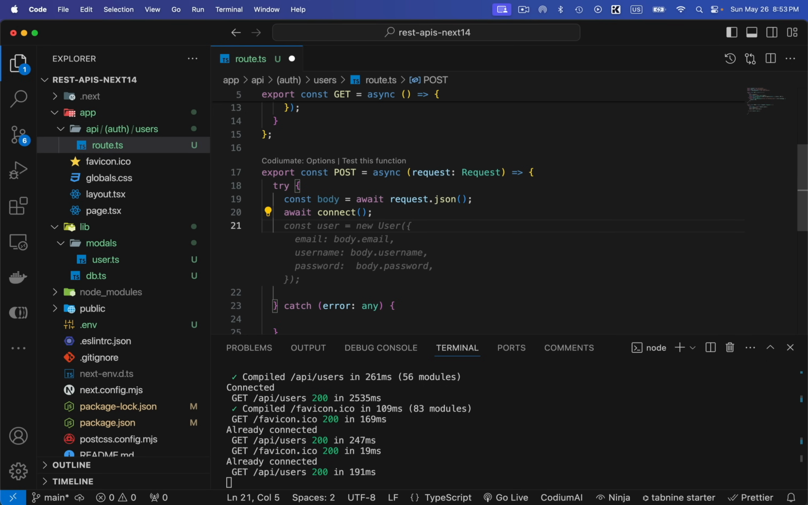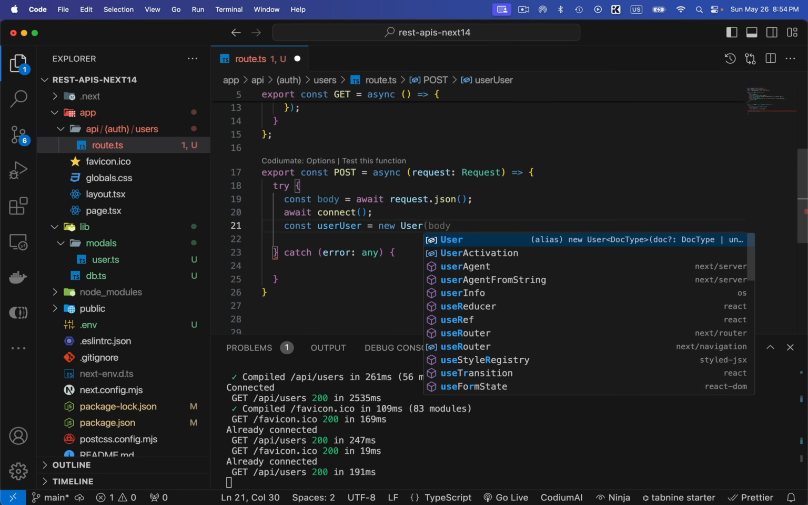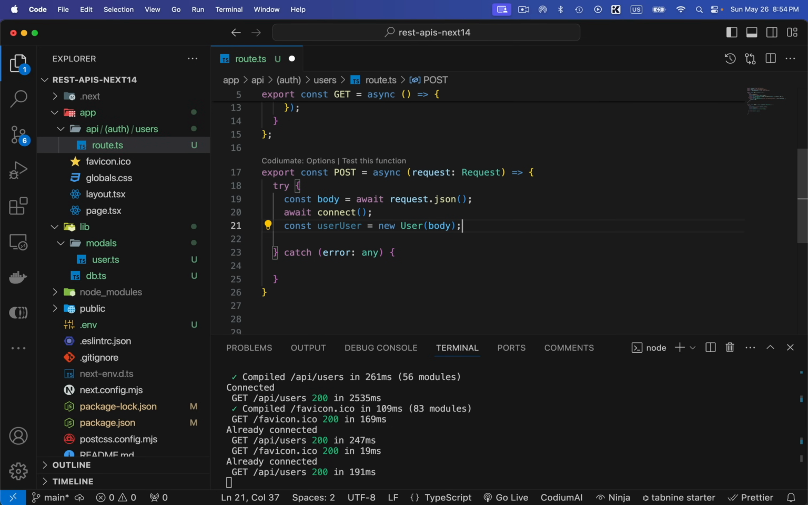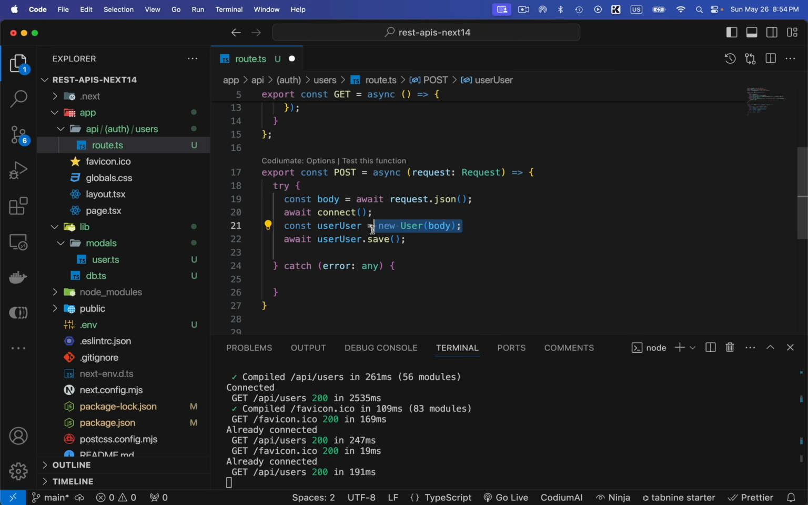Okay, so now we need to create an instance for the users. The Tabnine AI Assistant extension is suggesting me a few things, so I think this is right, but I'm going to explain it step by step to you guys. So const newUser equals new User, and this is going to take the body. Okay, now I'm going to write await newUser.save(). Now this is going to connect to the database, creating an instance of the new user with the data we have passed from the client side, and this is going to save it in the database.